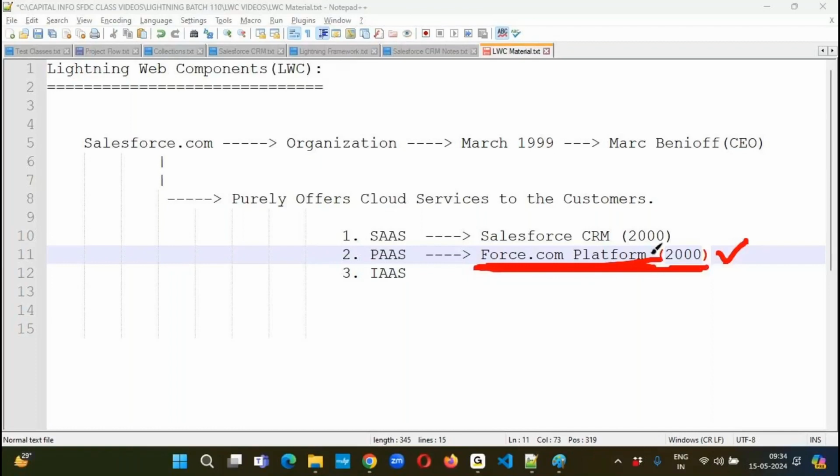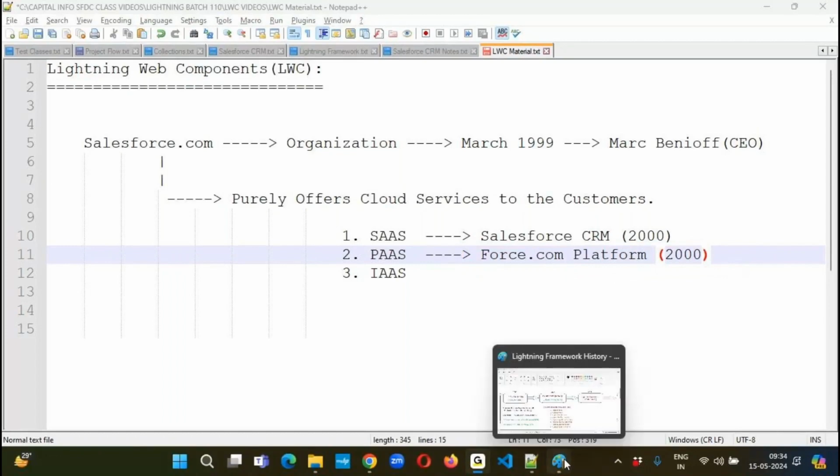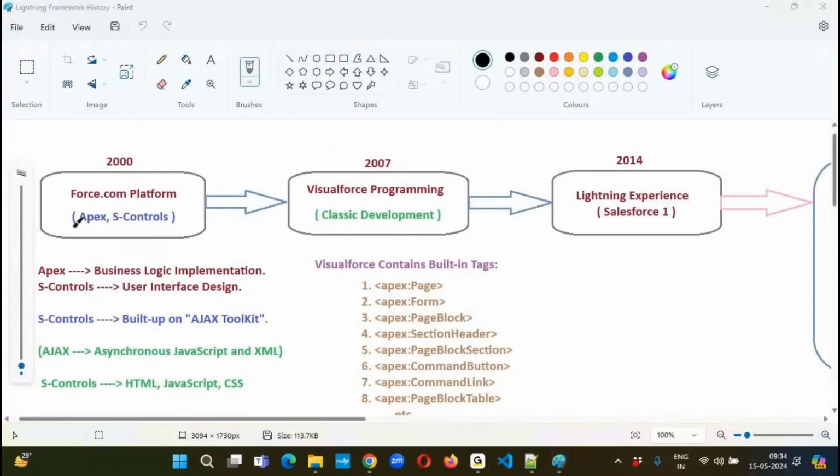While introducing the Force.com platform in the year 2000, Salesforce provided two features. First one, Apex programming. Second one, S controls. In the year 2000, only these two features were available. No Visualforce programming. Visualforce programming was introduced by Salesforce in the year 2007. Till then, we didn't have Visualforce.